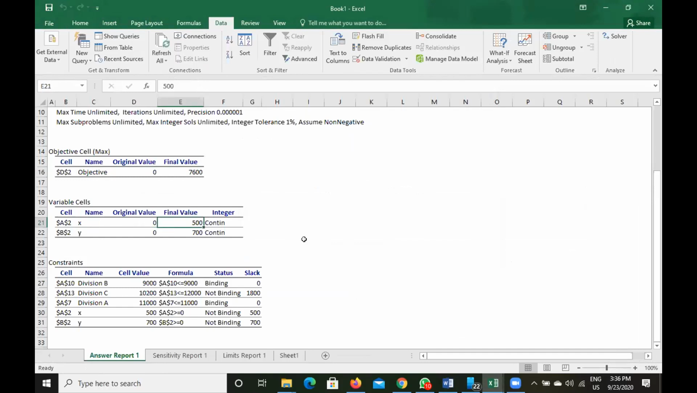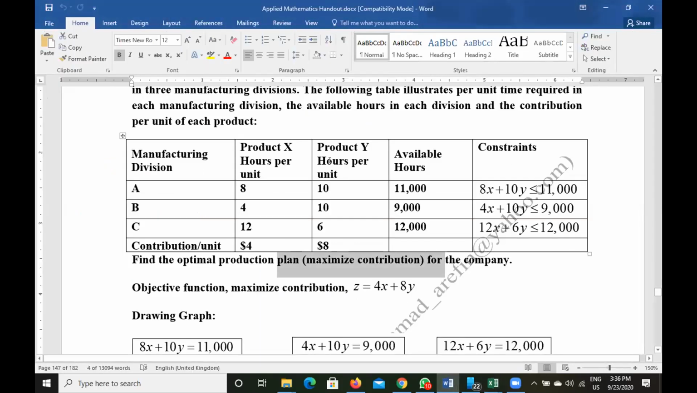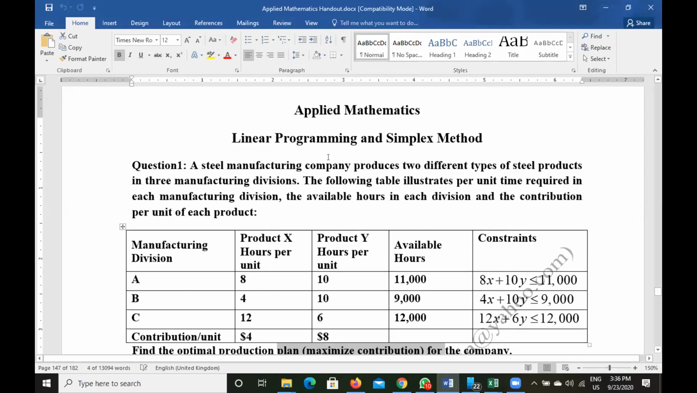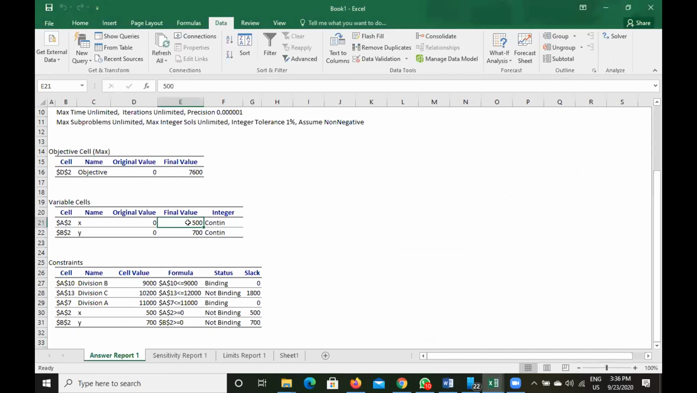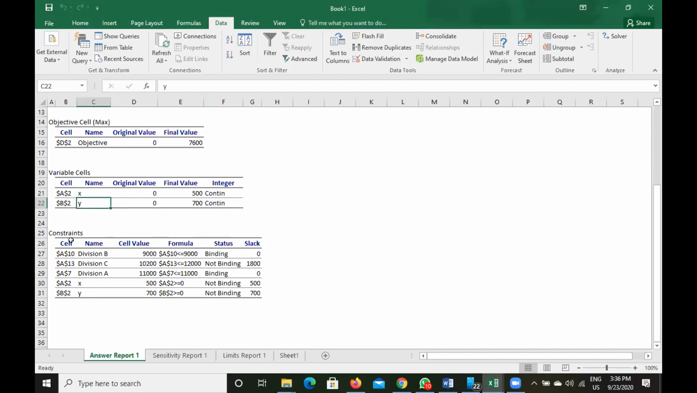What was the X in this case? Product X. That means we need to produce 500 units of product X and 700 units of product Y to get this maximum profit of $7,600. So now let's check these constraints. Division B.